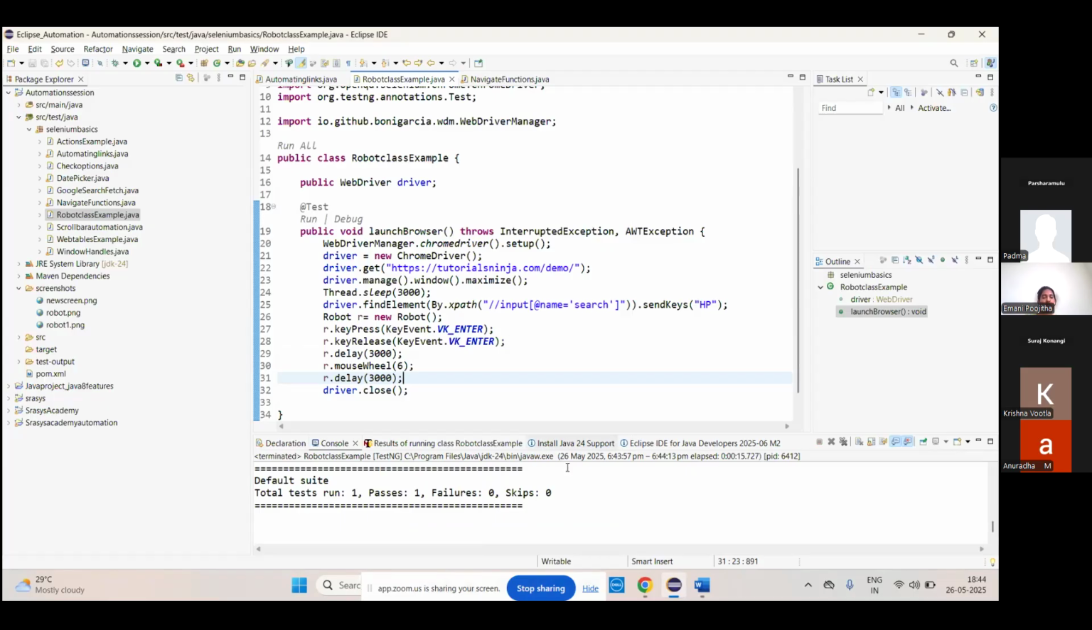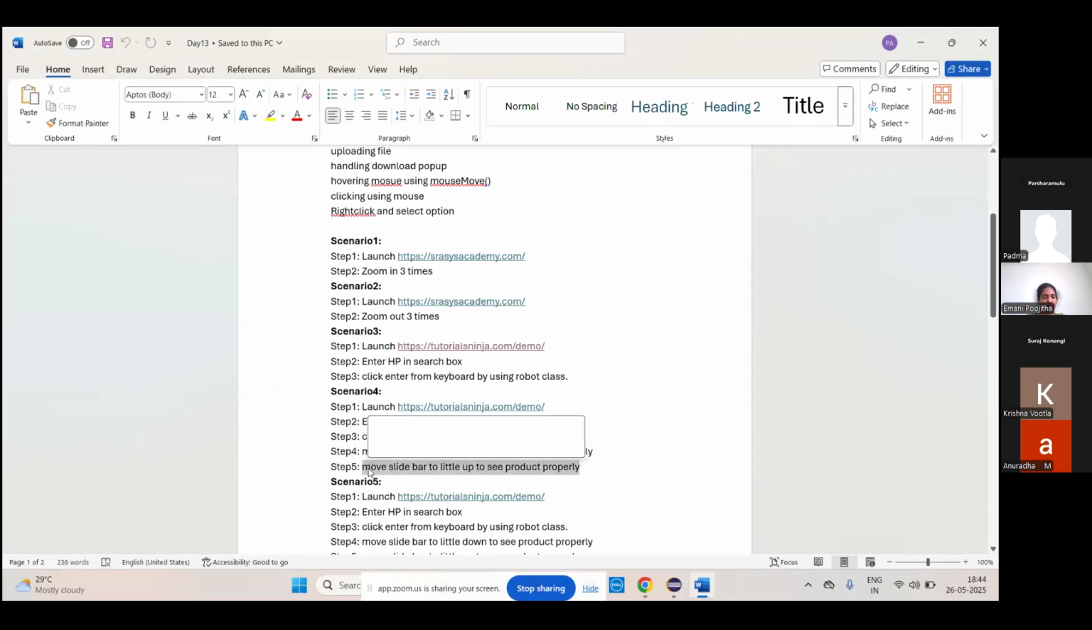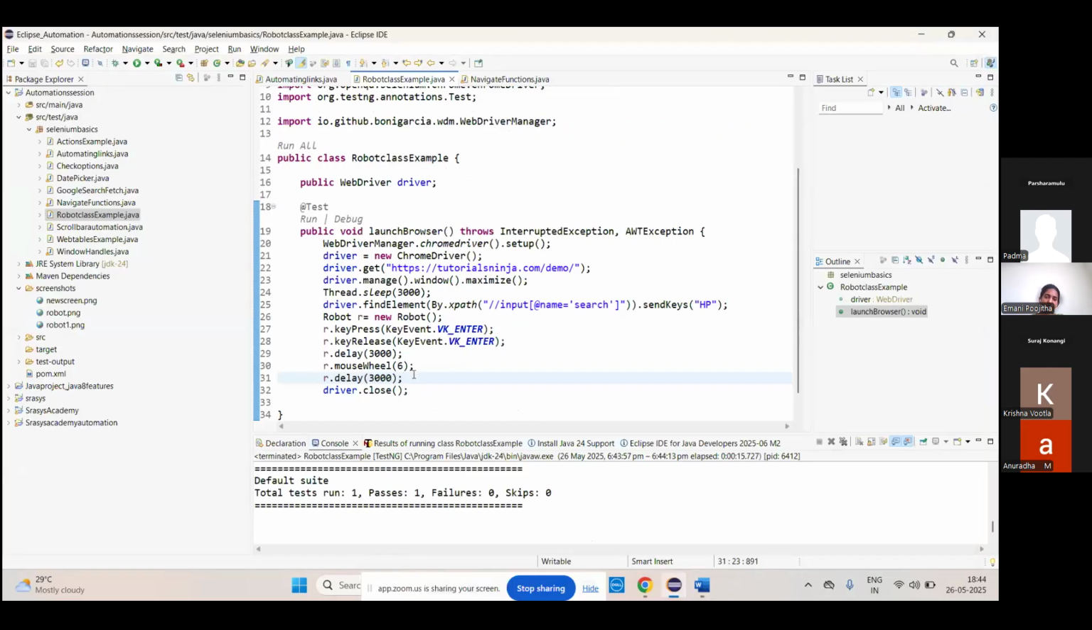Yes. Maybe it would be better to go to the last, I guess. But that is not our requirement. Our requirement is to see that particular product properly. For that, what I will do, move the slider bar a little up now. As per our scenario, I will move the slider bar a little up. Again, for that also the same method will be used, r dot mouse wheel.